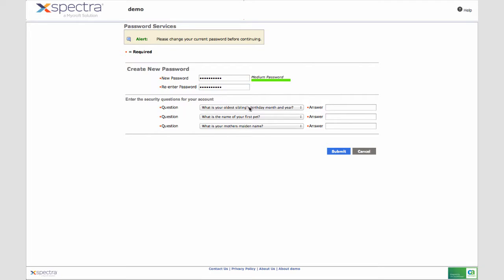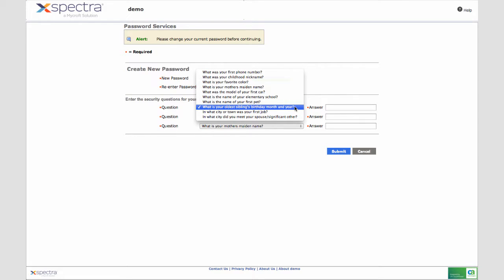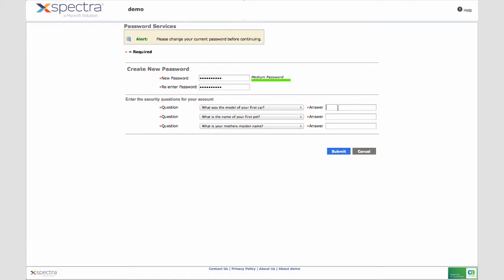There's also the security questions and answers. Now, all of these questions can be added to or removed at any time by an administrator. So I'll select some of these security questions. Now these security questions go with responses that only the user should know. So I'll enter in these responses now.